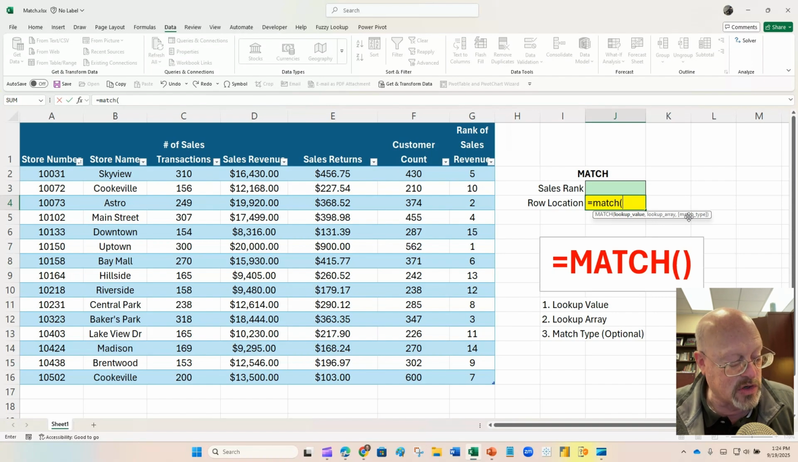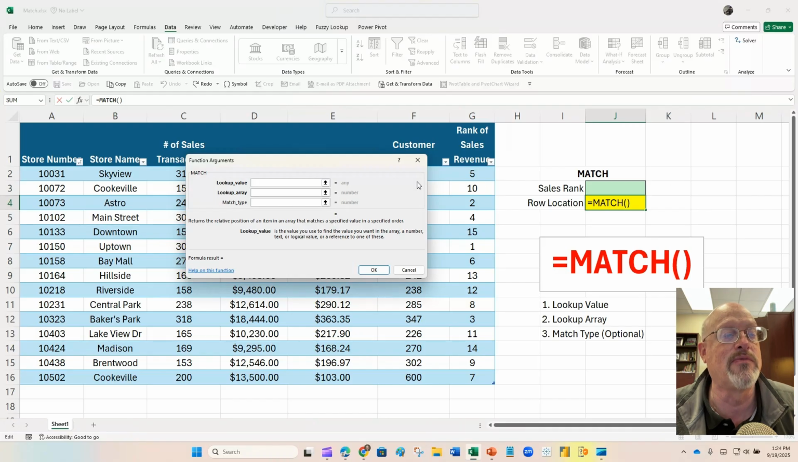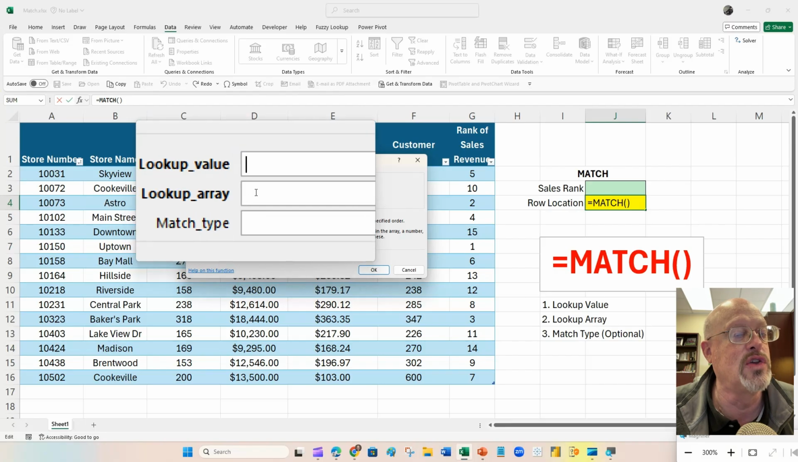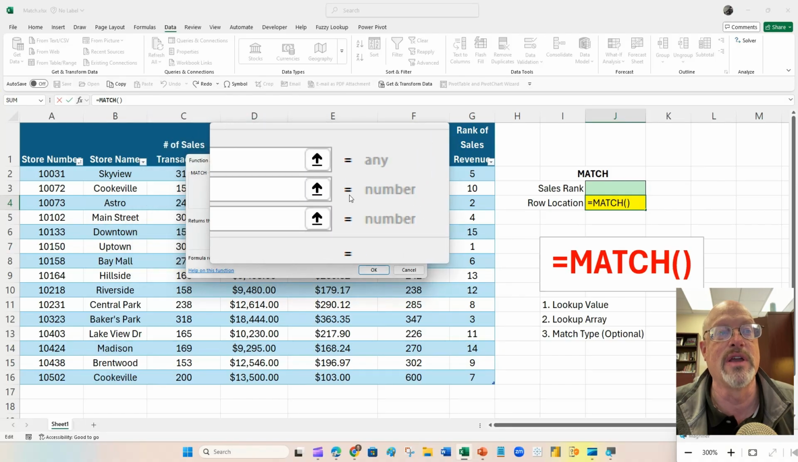So I'm going to simply go Control A, and over here, it's going to bring up for me, about in the center of your screen, my dialog box. Now, let me make this a little bigger so that you can see it. There it is. So my lookup value, remember we said it's going to be over in cell J3 over here.